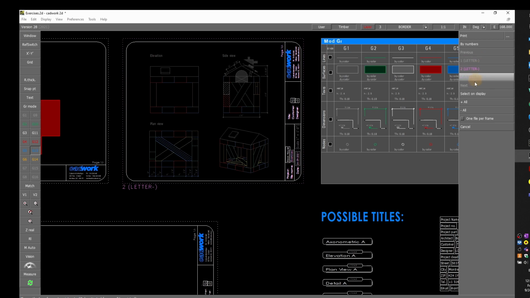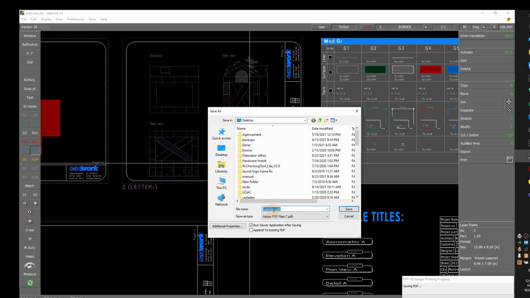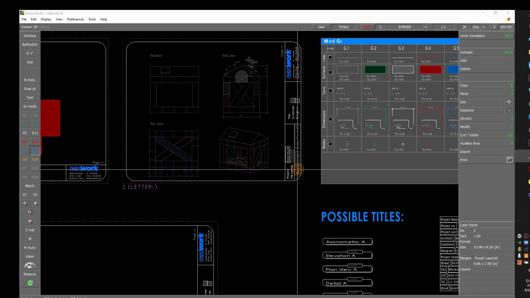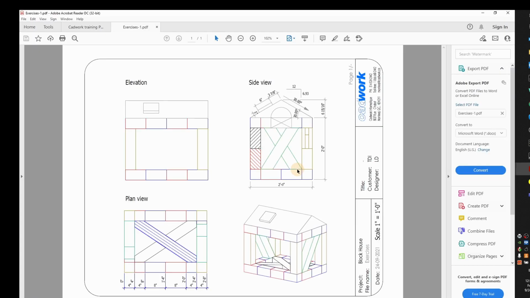I can pick different frames that I'd like to print. There are different ways to print things. But here I'm just going to print one page, and here exercise 1, and save it. And as soon as it's printed, it opens and we see the result. So that's it for today's exercises.